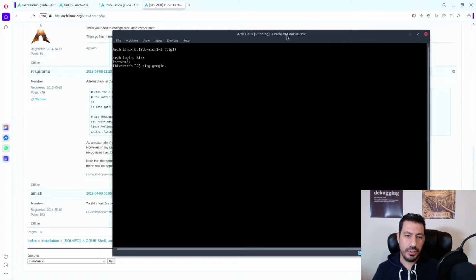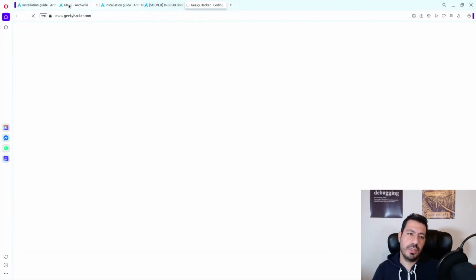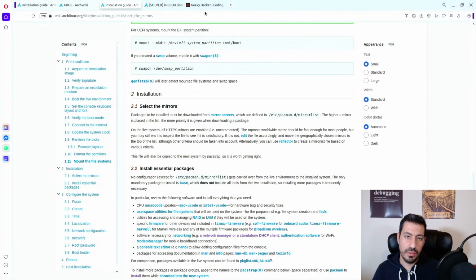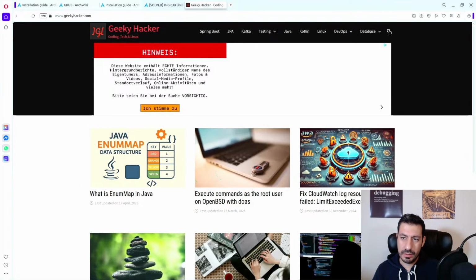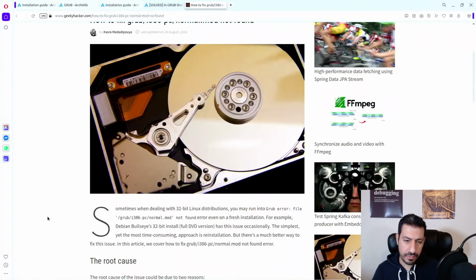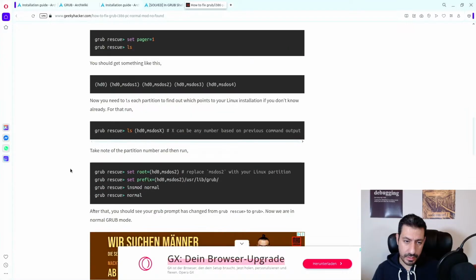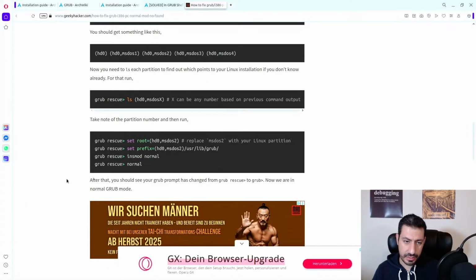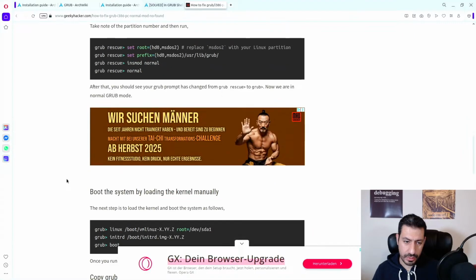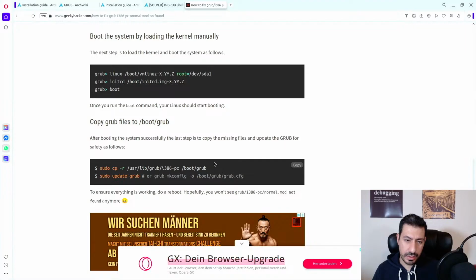So if I try to ping Google now, okay, the ping also is not working. That's something to fix. I can go to my website. There is something about this one I faced before in the legacy stuff a long time ago for the pager. This guy, this set root, prefix and insmod normal. And loading this, copy the grub to this guy. Let's see.